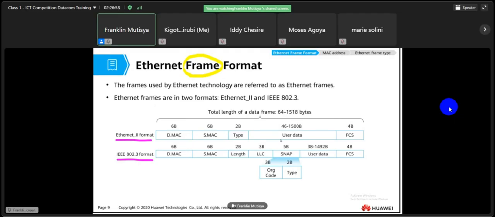One of the elements carried is the user data. The user data usually combines the packet and the data that was generated at the application layer. So at the application layer, we generate data. Then we channel this data to the transport layer, where we add segment information about the destination port and source port.